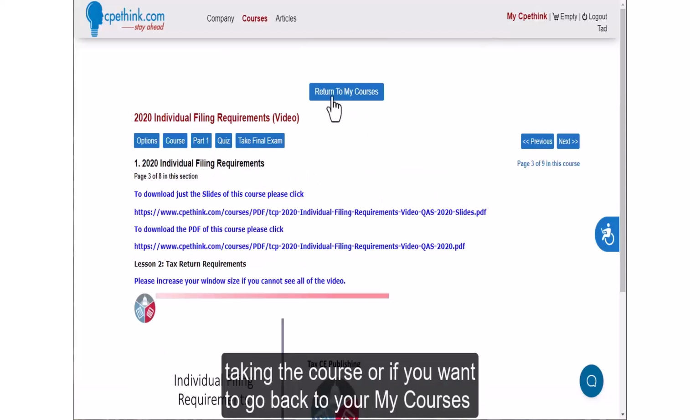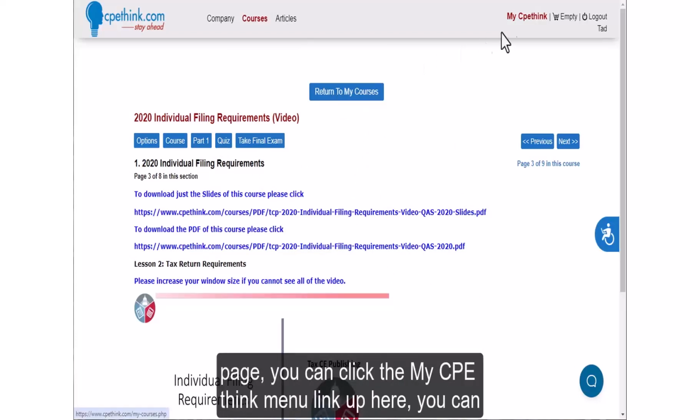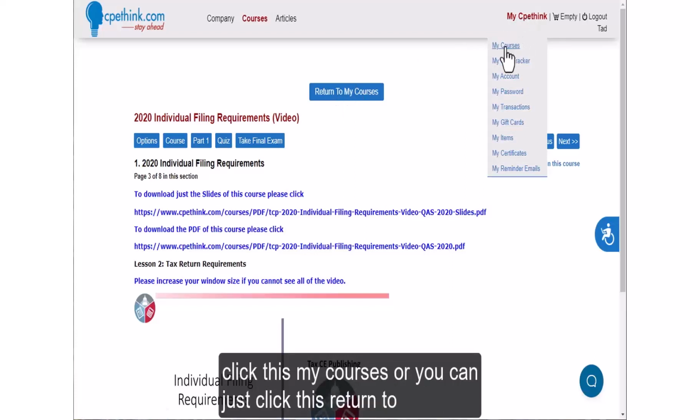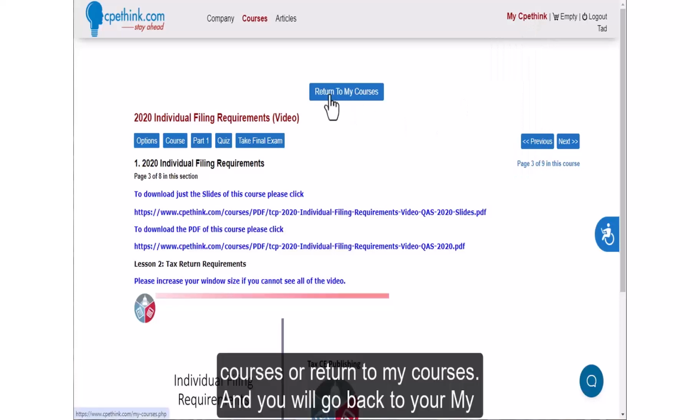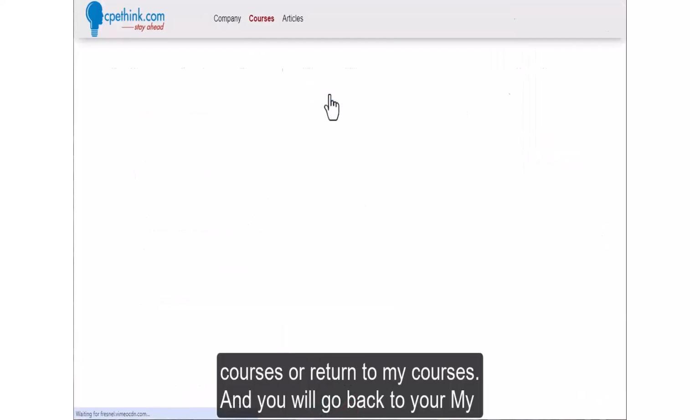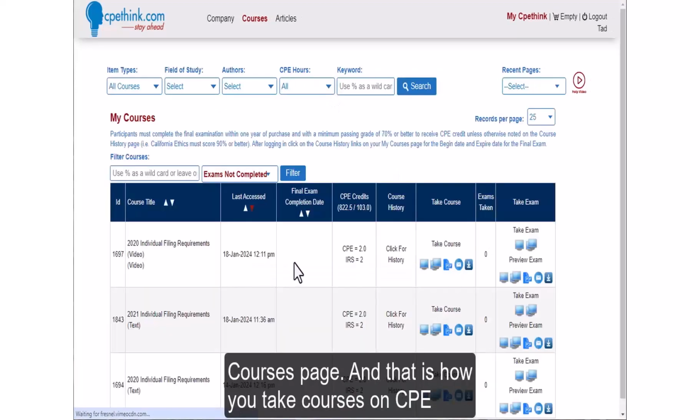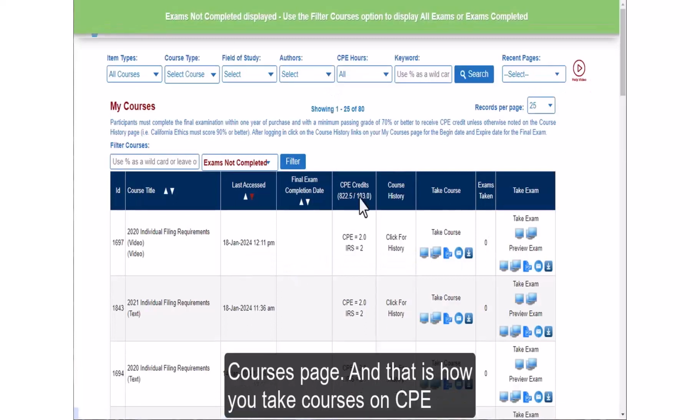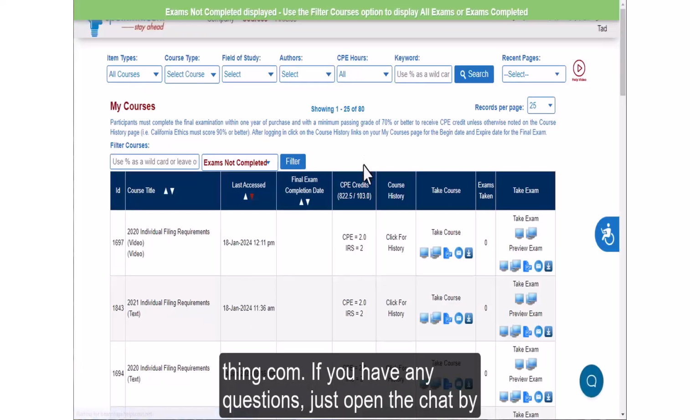And then lastly, after you get done taking the course, or if you want to go back to your My Courses page, you can click the My CPEthink menu link up here. You can click this My Courses, or you can just click this Return to Courses or Return to My Courses, and you'll go back to your My Courses page. And that is how you take courses on cpethink.com.